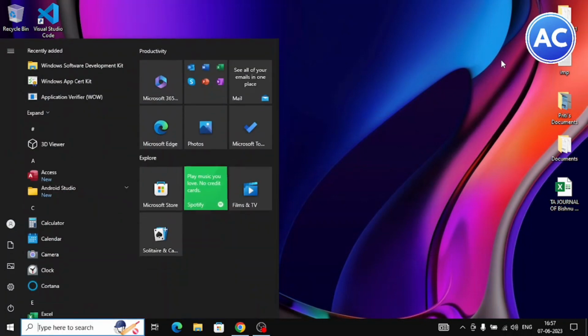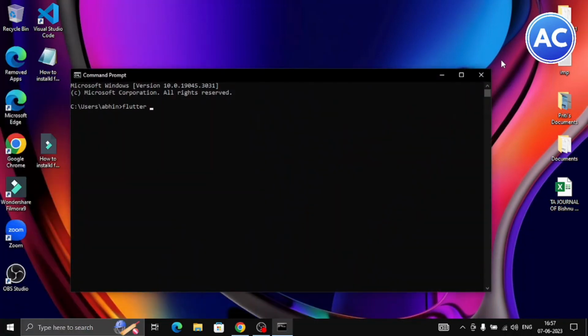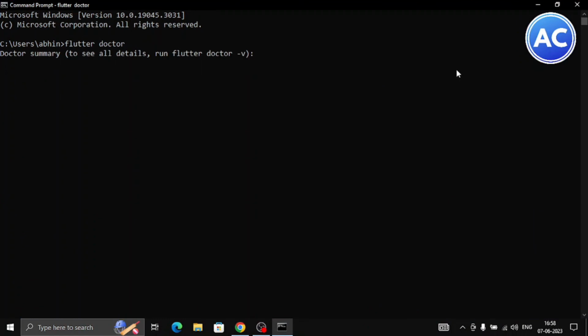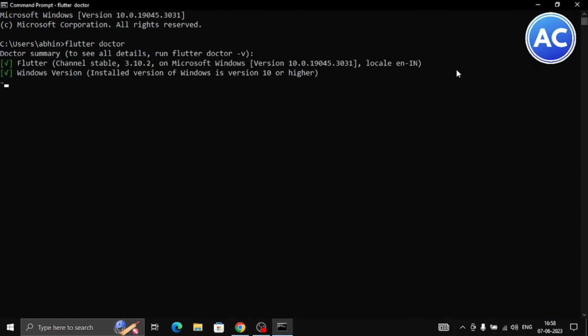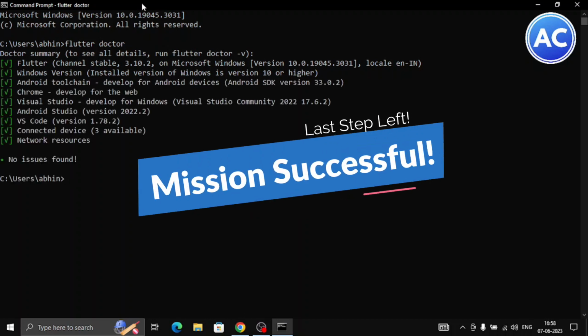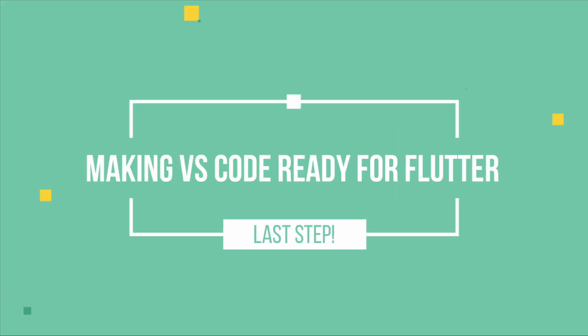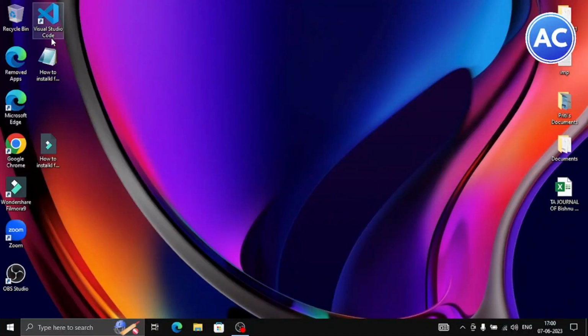So now let's run Flutter Doctor again in CMD and check if anything else is left. Flutter Doctor, and okay, these two are completed. Yep, all the things are ready. Mission is totally successful. Now we are left with the last step to make Visual Studio Code ready for Flutter.